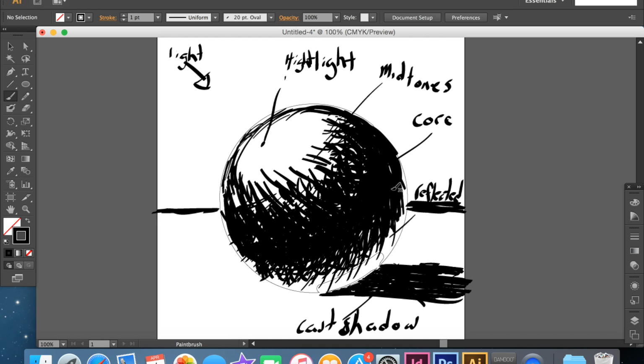You can do this technique with any shape, triangles, squares. You turn the triangle into a cone. You turn the square into a cube. It's all basically adding the line work to create the illusion of depth, to create the illusion of roundness, to create the illusion that it's actually illuminated. Right?